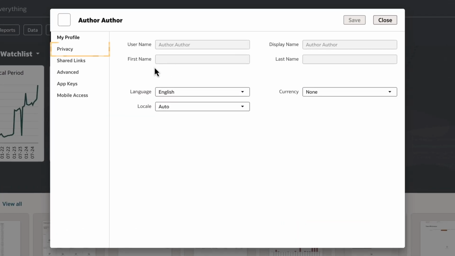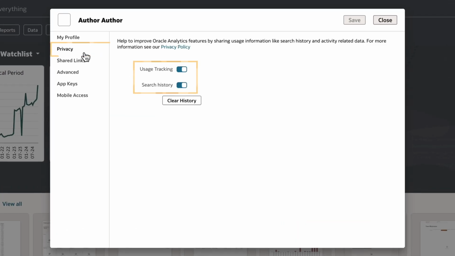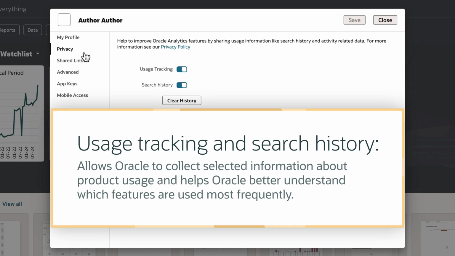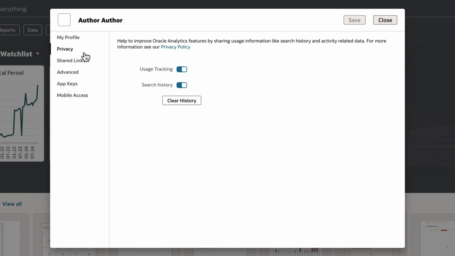On the Privacy tab, I can select my usage tracking and search history options. These settings allow Oracle to collect selected information about product usage and helps Oracle better understand which features are used most frequently. This enables future product enhancements to elevate my experience.